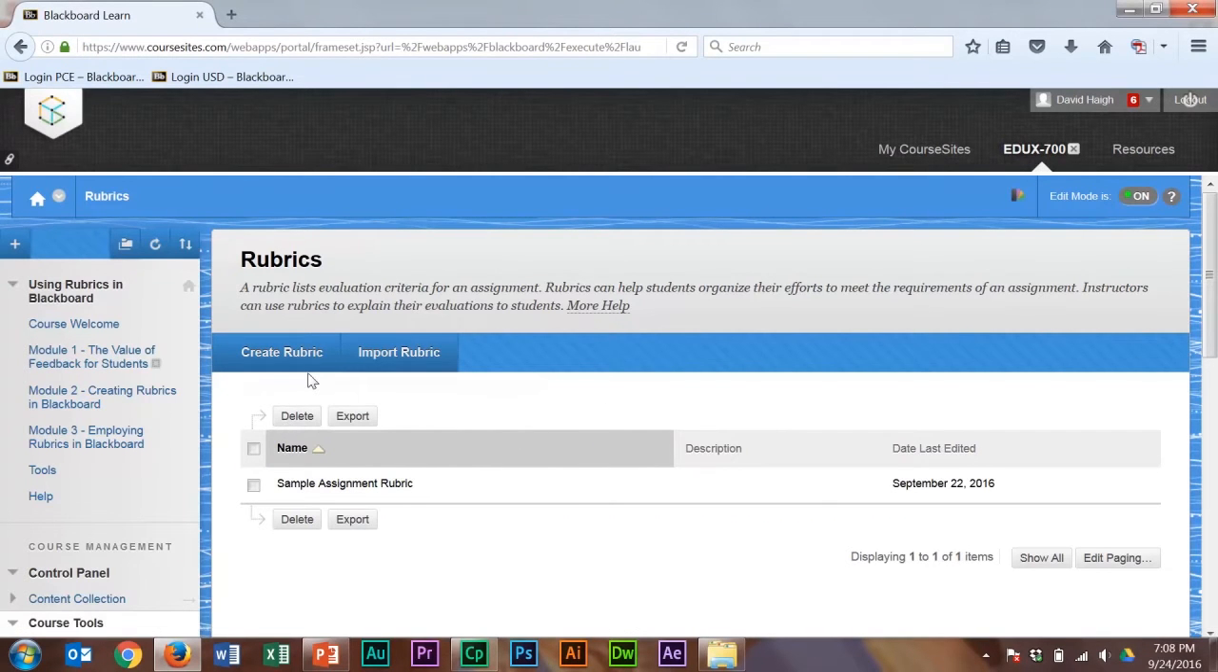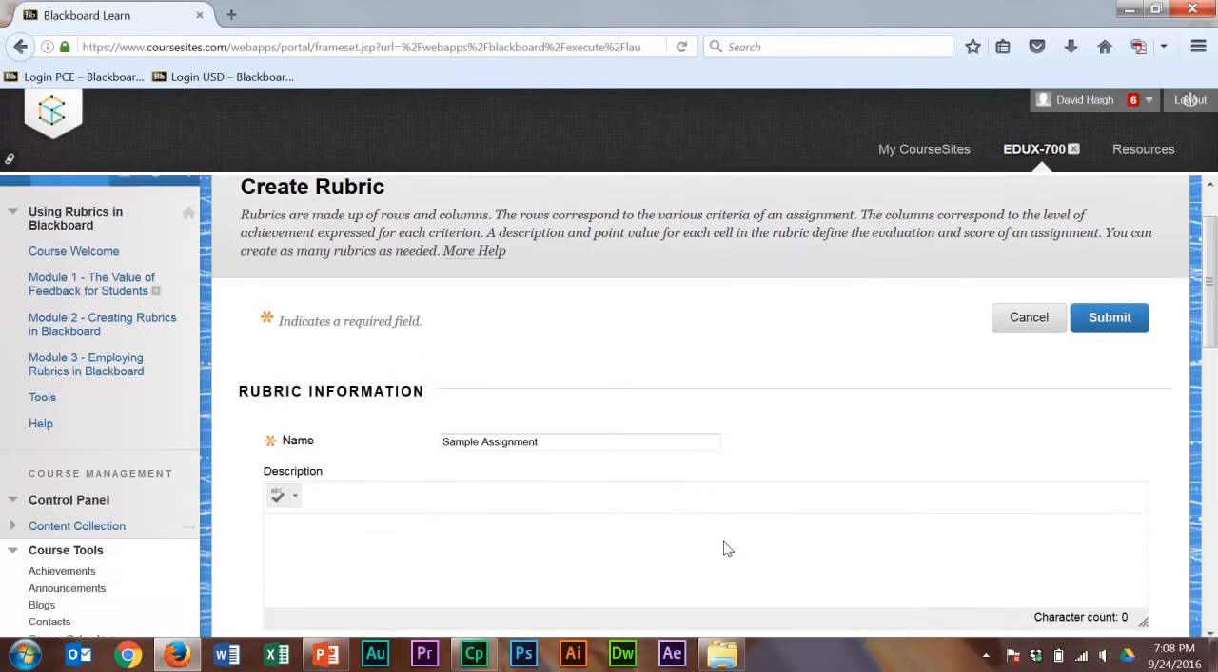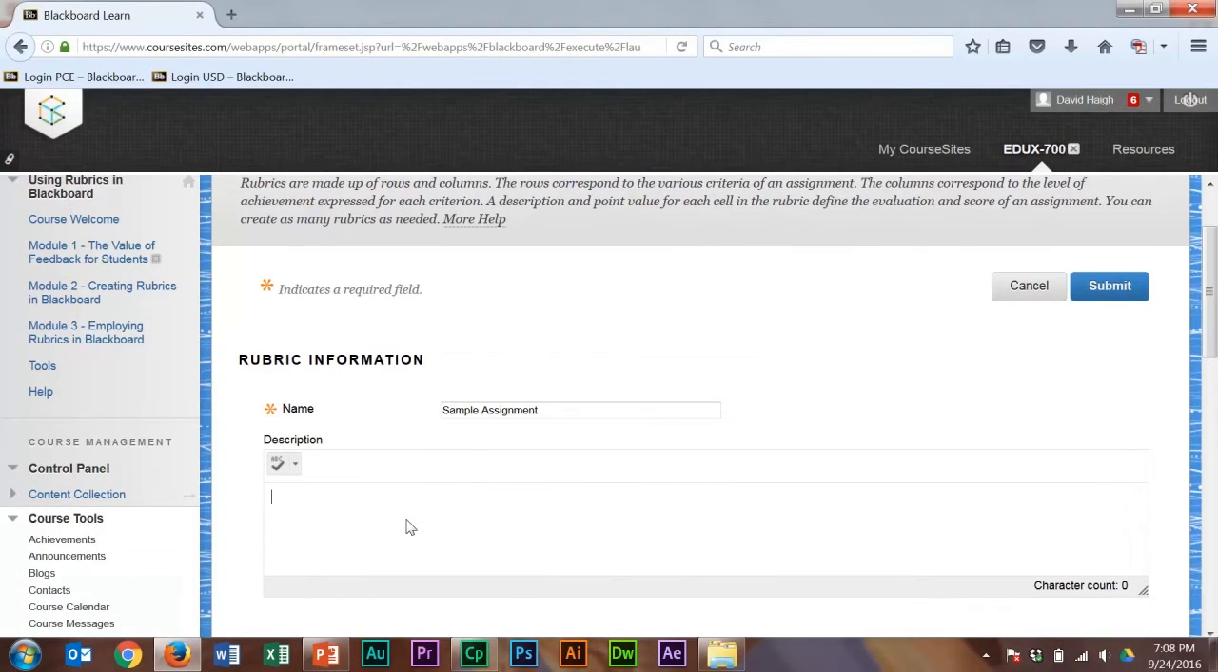For this assignment, you will need to create a rubric. So click on Create Rubric. The first thing you will need to do is come up with a name for your rubric. I have decided to call mine Sample Assignment. You can call it that if you wish, or come up with another name. You can then enter a description here of the rubric if you'd like. However, it is not required for this assignment.